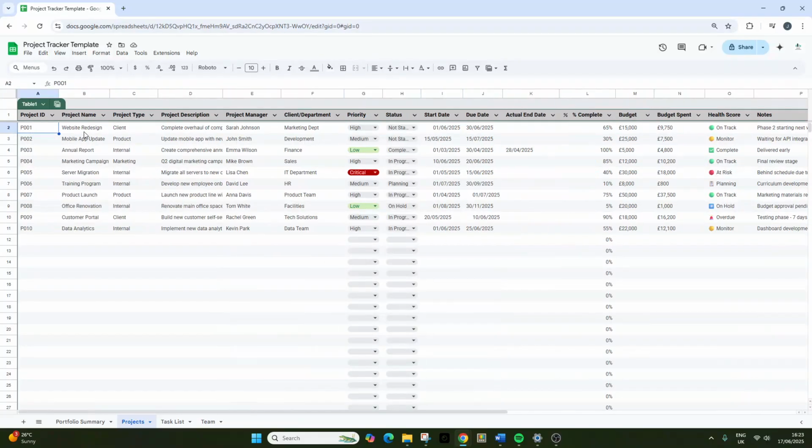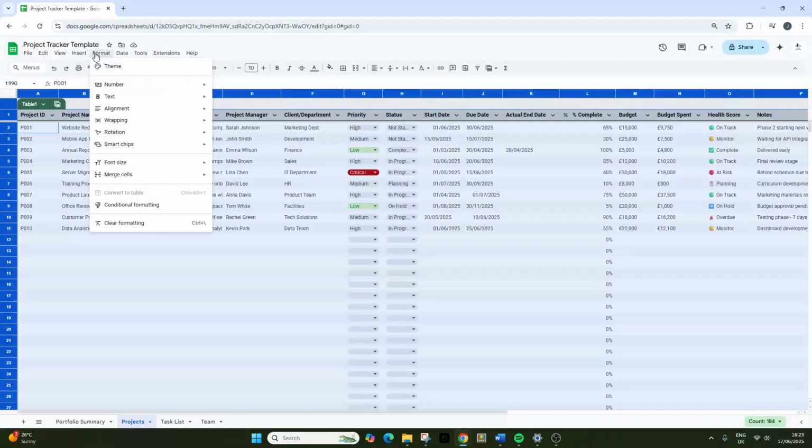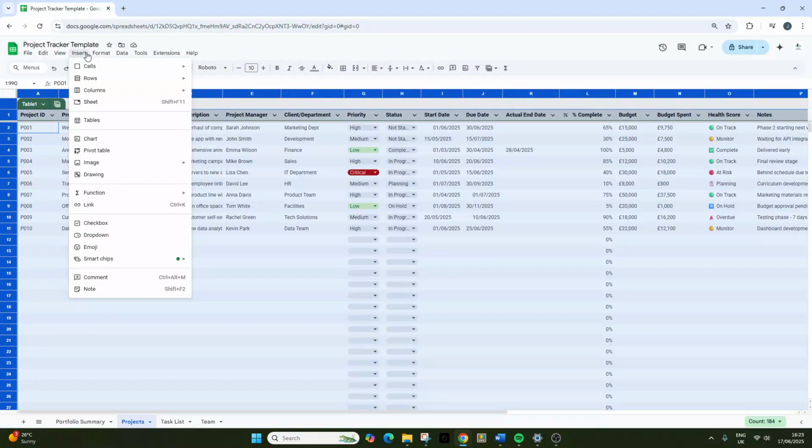The other thing I've done is I selected all of this, so top left, and I did insert. Was it insert?